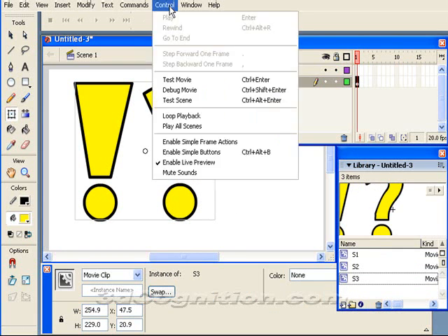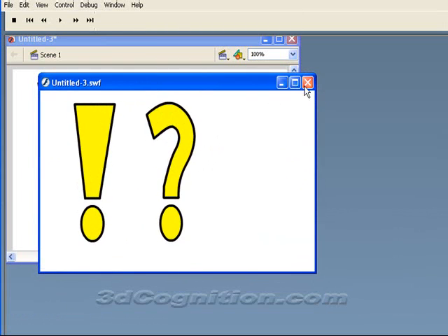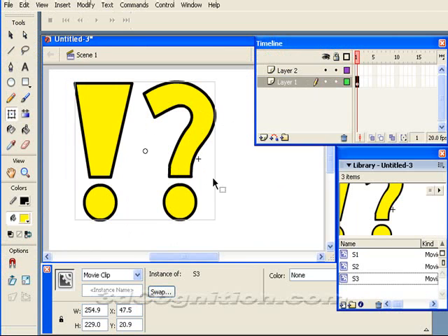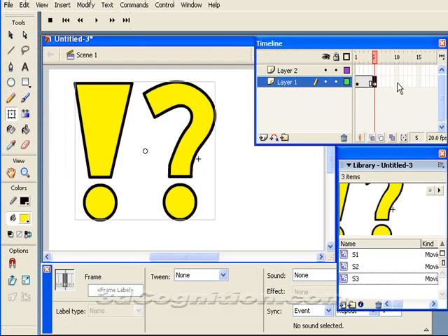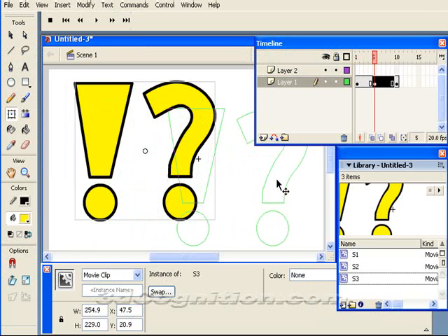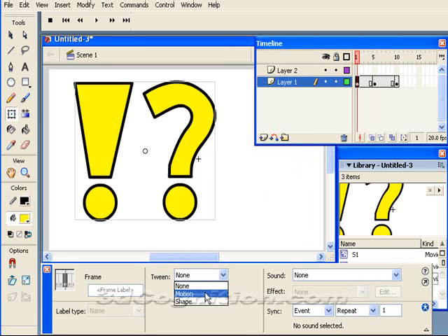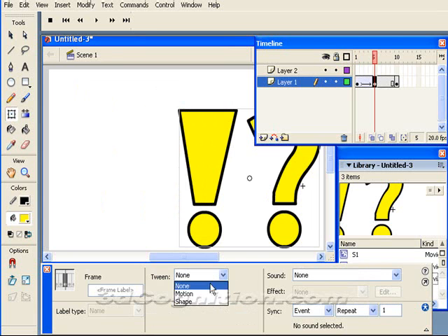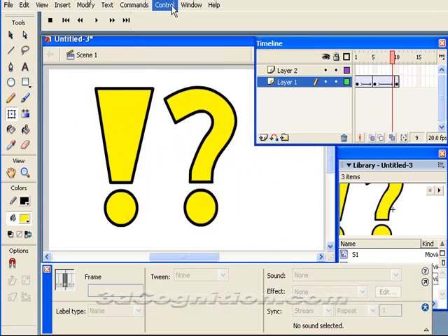But if I go ahead and go to Control, Test Movie, you can see that it works. And so I'm going to go ahead and close that. And now I can animate this. So I can go to frame 5, hit F6, frame 10, hit F6, and frame 5. I can take this symbol and move it over here. And go ahead and put in a motion tween just to show that that works too. Okay, and then let's just go ahead and test it out.